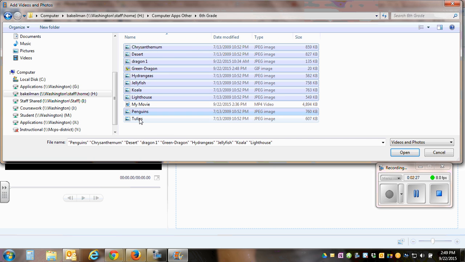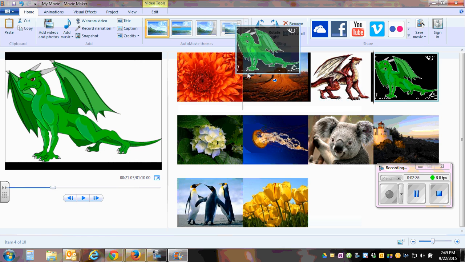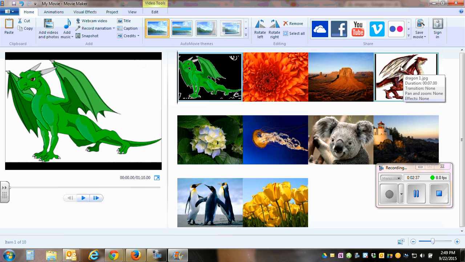And in my H drive, which you'll probably have to go down and get into, so I'll do that for you like that, you're going to select all the pictures that you just uploaded. Oops, I don't want that thing there. All right, and you're going to hit Open. And there are all my pictures in a random order.